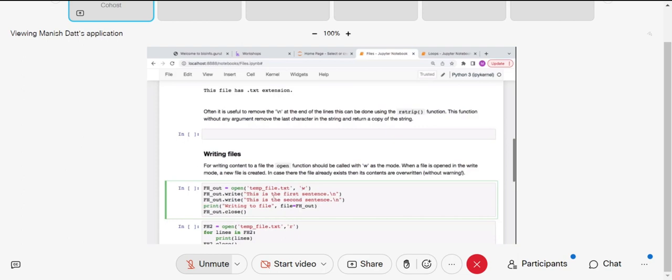Now, to write in a file, the function we use is write. So what we say is fh underscore out, this variable name, file handler dot write, and then whatever we want to write. It's almost like a print statement, but instead of printing on screen, it is printing in a file.